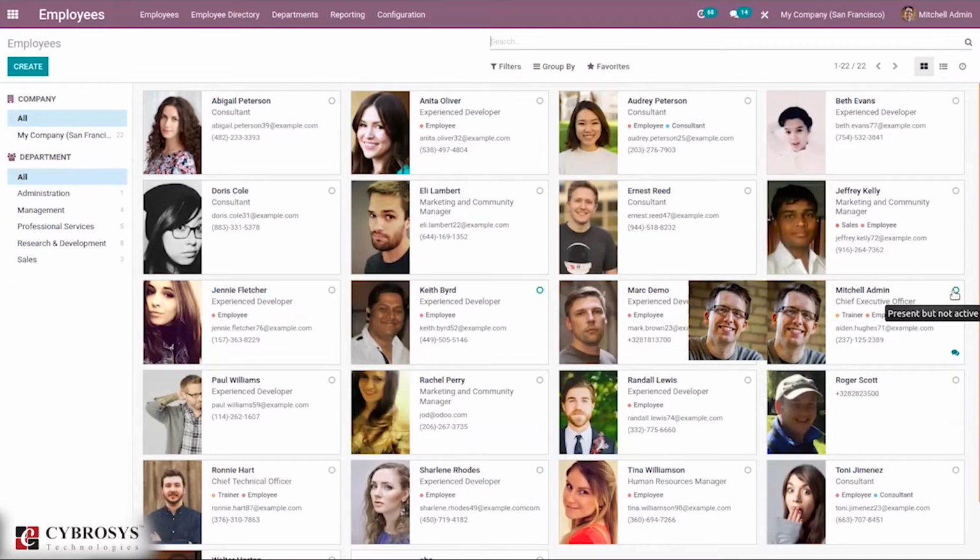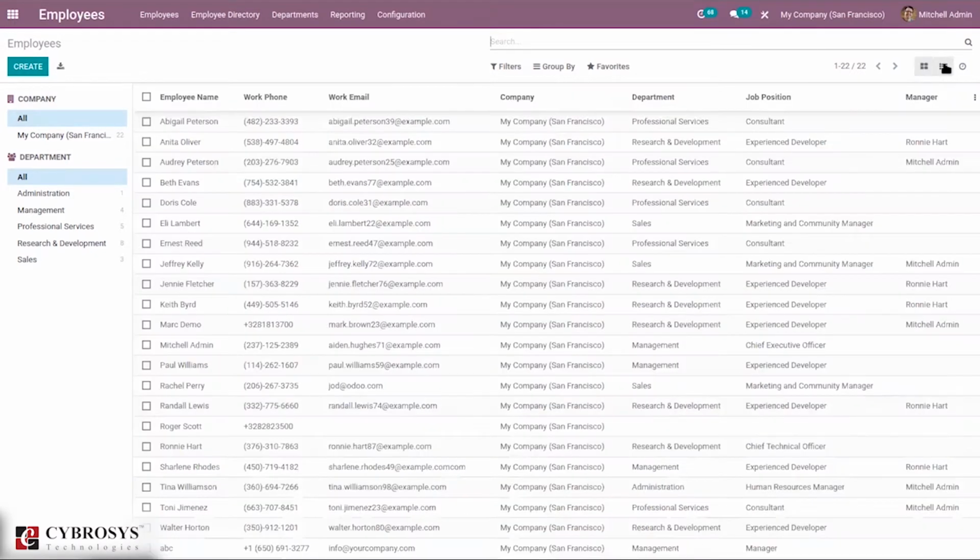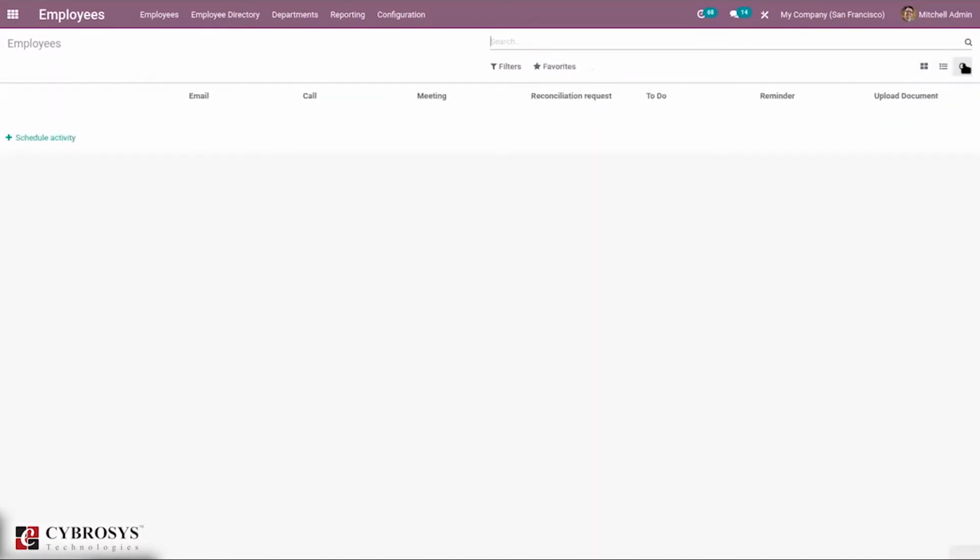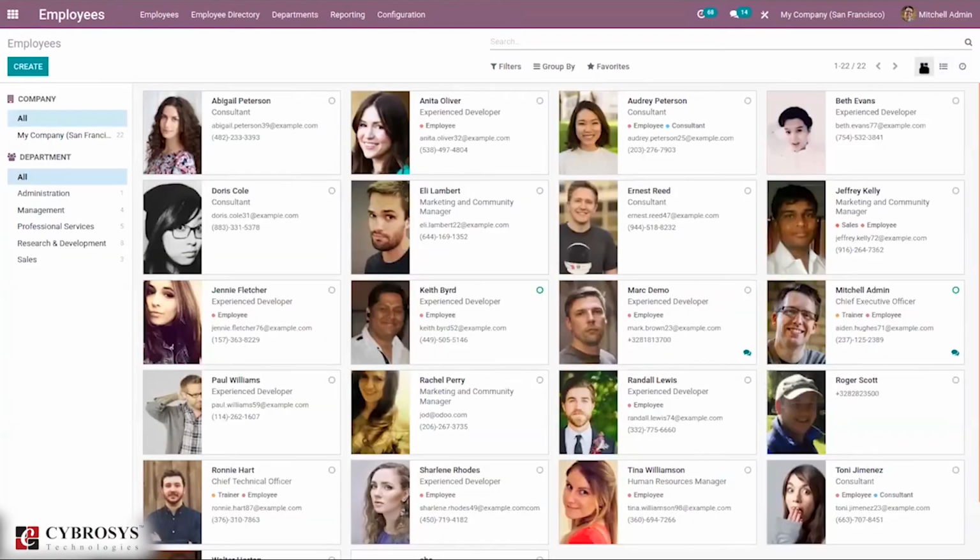So you can see Michelle admin is present but not active. And we also have a list view for this. Then we can plan activities, that is, we can schedule activities for employees. Then you can see these employees here. We can filter employees based on company. So we can see all the employees, that is, employees in all companies.